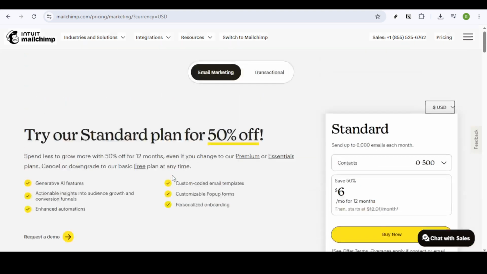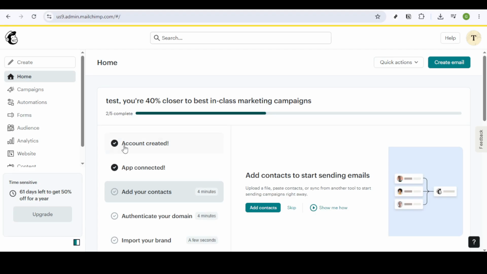Once your profile is set, it's time to choose a plan. Mailchimp offers several options, but if you're new or just testing the waters, the free plan is a great start. You won't need to enter any credit card details for this plan, making it an excellent choice for beginners.